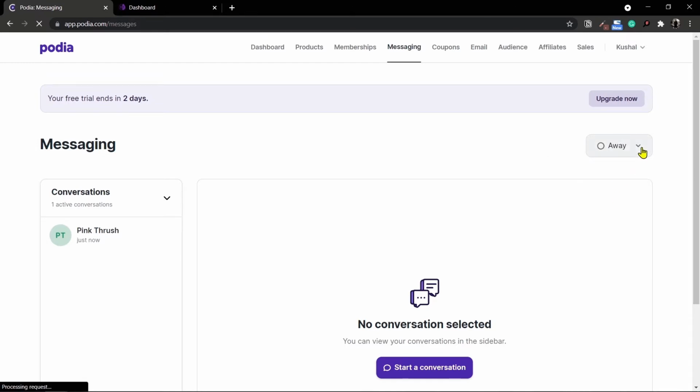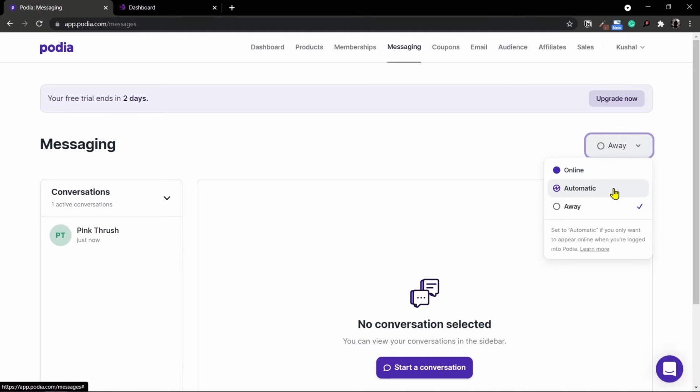There is an option of showing it as away. So if you are on a holiday or somewhere, you can just put it on away and be done with it. But there is also a third option, which is automatic, which is in essence, if you're logged in, it will show you as online. If you're logged out, it will show you as offline. So let me just show you all the three options.